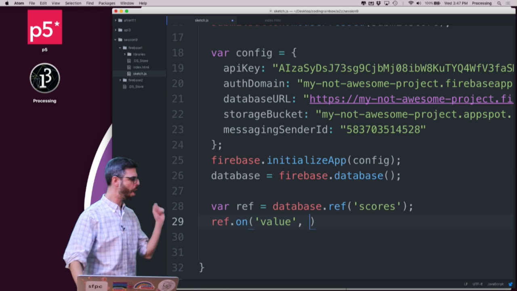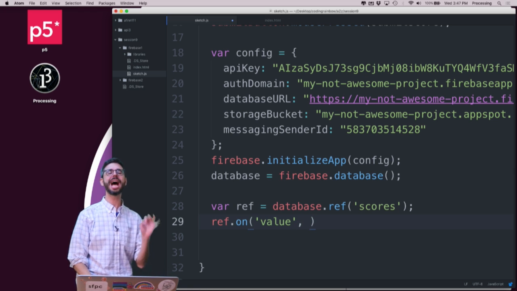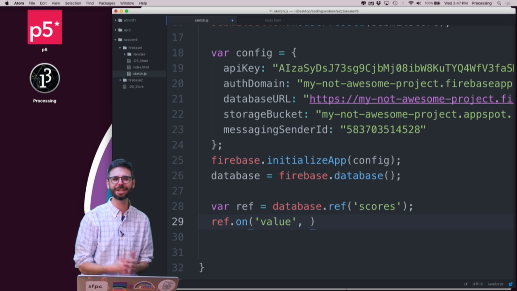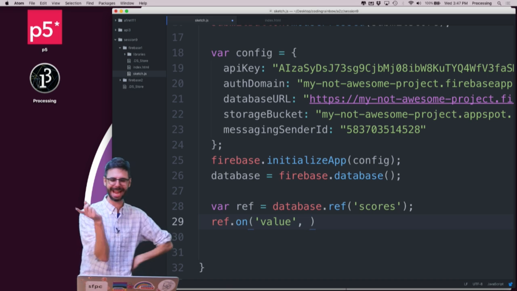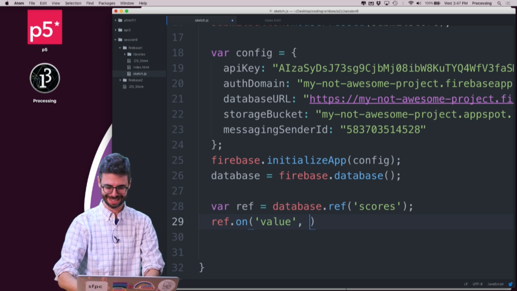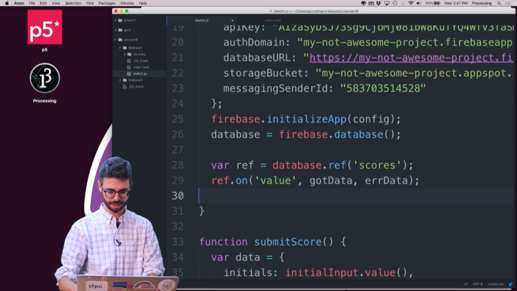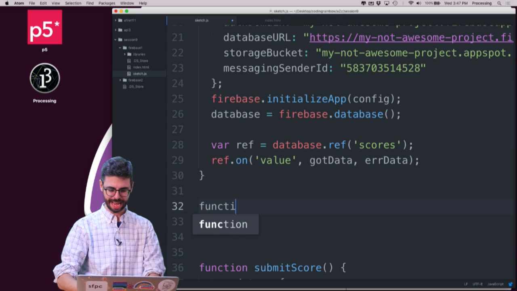So on the event value, I want to have two callbacks now. I want to call back a function that gets triggered where I can receive the data. And then I also need to call back in case there's an error. I can't remember which one goes where. Let's guess. I'm going to make a function called gotData, and then errData for error data. I might have gotten those reversed. And I'm going to just add those functions now.